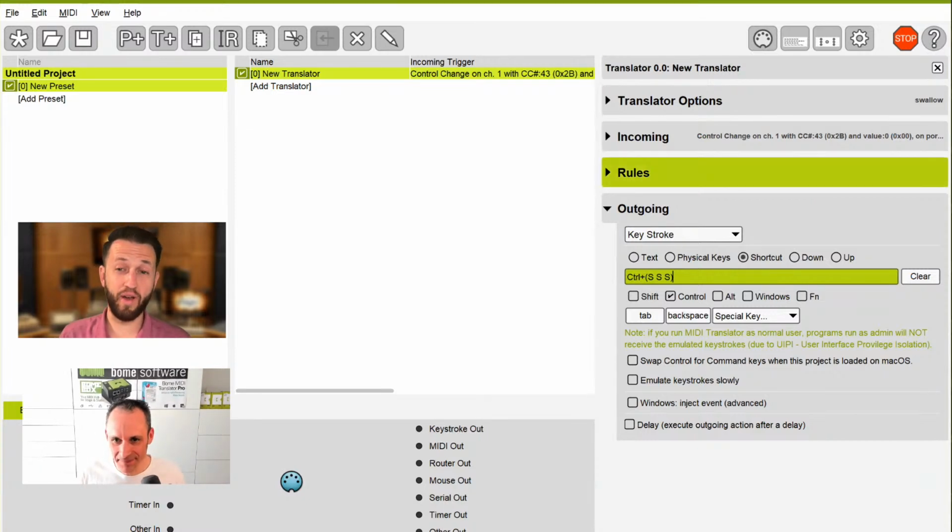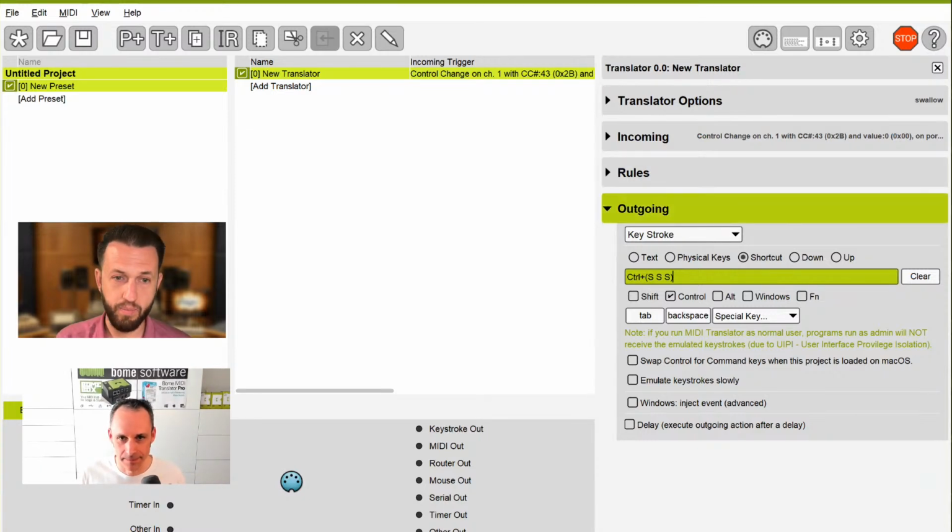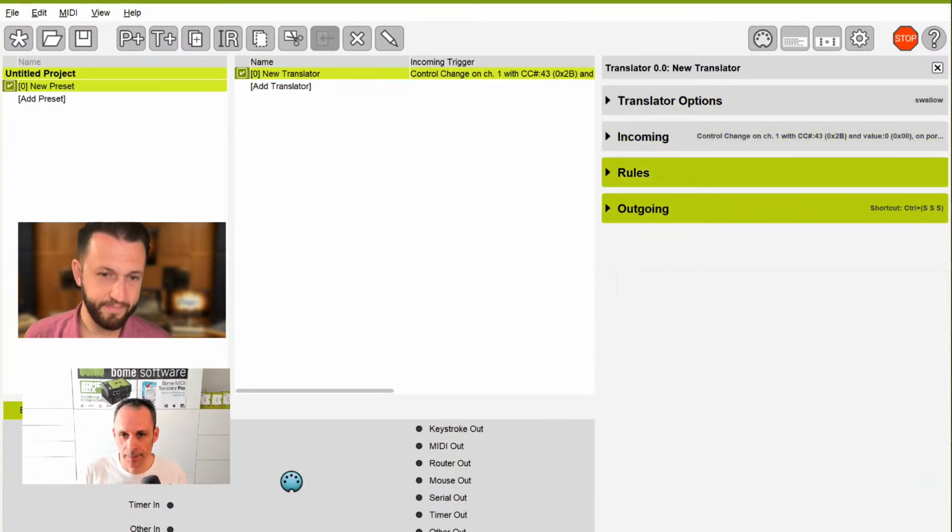Yeah, well, so this is, I didn't even think about this, but if you're using a MIDI device with a video editor, you may want a button to save your project. I mean, that's an absolutely amazing use case. Exactly. And from what you're demoing here, there's a pretty low barrier to entry. Right? You're just saying when this comes in, this goes out. Yeah, that's the basic idea. Incoming, rules if you need, and outgoing.